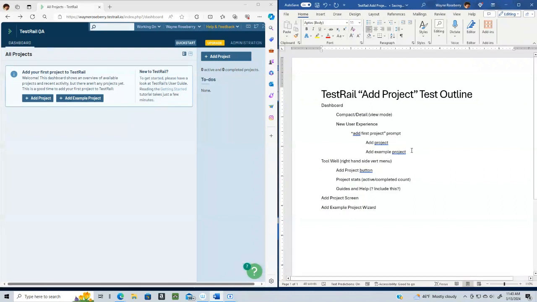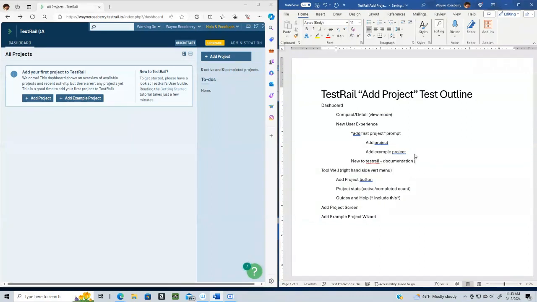Also, let's get a new to TestRail documentation link. I think it's interesting to look at the documentation around a feature. So let's go ahead and make a note of the getting started link that is under this add your first project to TestRail thing, because I want to remember that was there, and because I like to see, does the documentation line up with what's on the screen and in the product. So it's a reminder to get back to that.